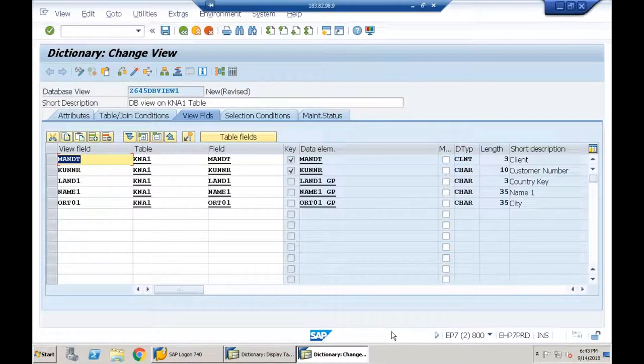Done. So I selected only five fields from the base table. This process is called a projection. And after selecting the required fields, we have the option to change the field names also.